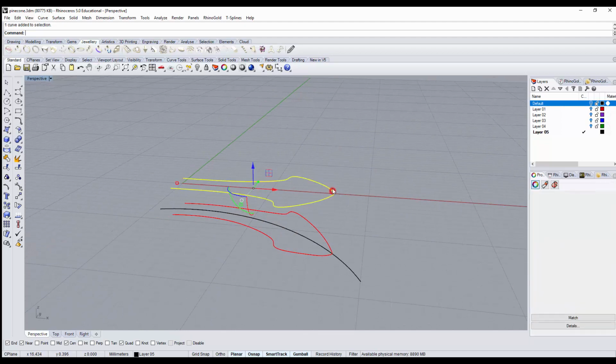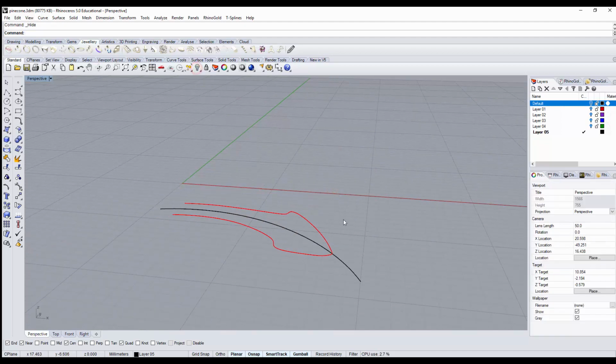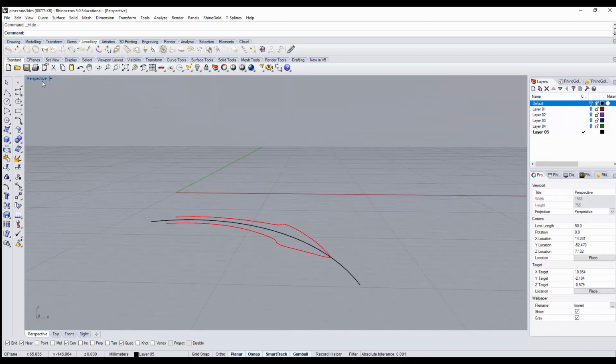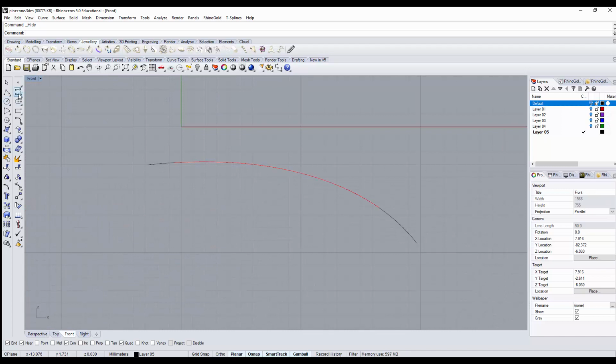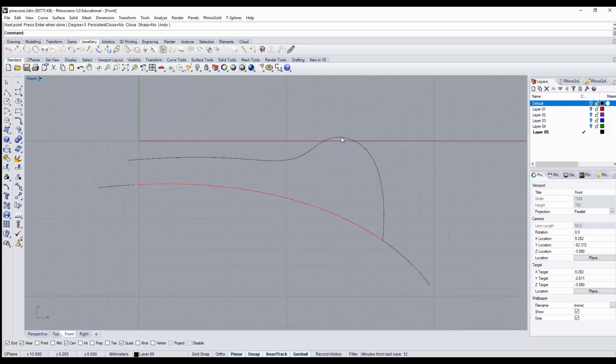Now we no longer need this original curve. I'm just going to hide it. And then on the front view, what I like to do is to draw a curve starting from this quadrant, giving a profile of how I like it on the side view.